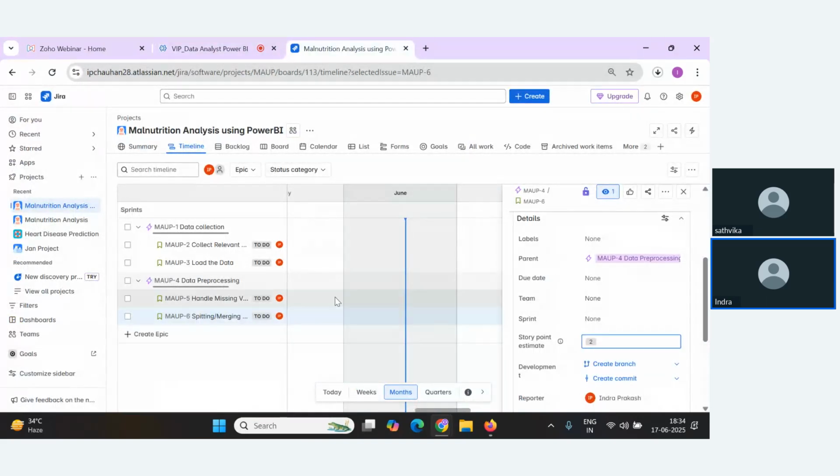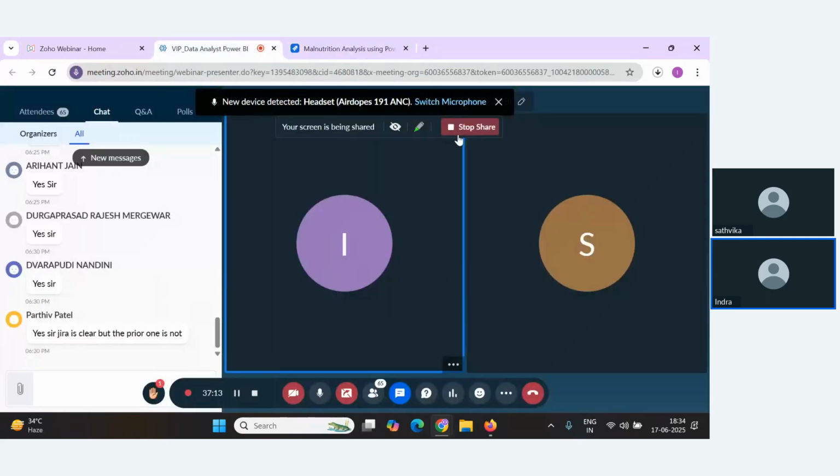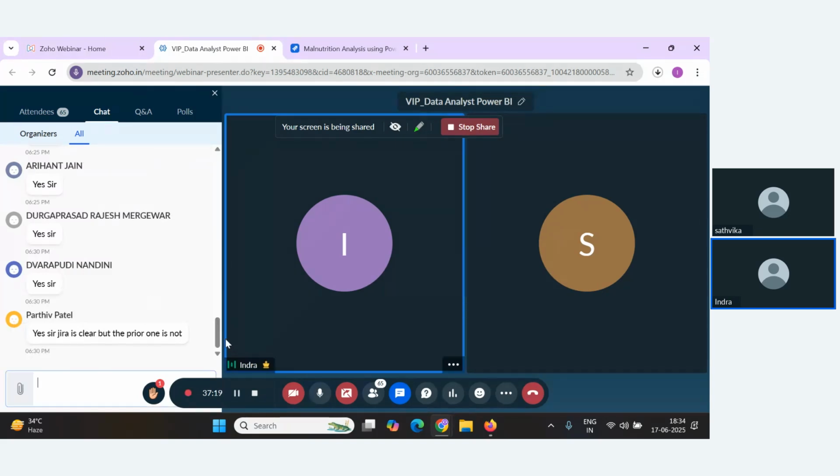Yes or no? Please tell me. Is it clear? Thumbs up, please. I need thumbs up. Thumbs down if you have not understood. Thumbs up if you have understood. It's not that big a difficult task, guys. It's very easy. Whatever story points and epics are present inside your portal, only that you have to write here. Okay.